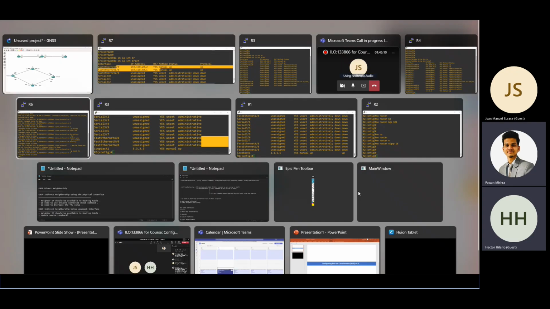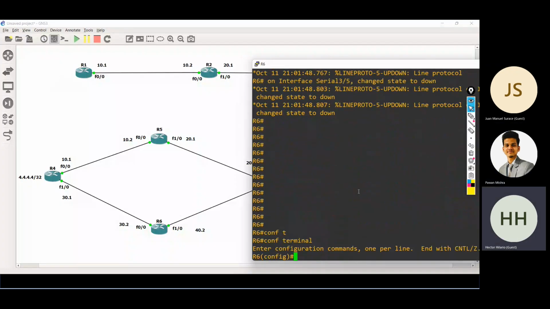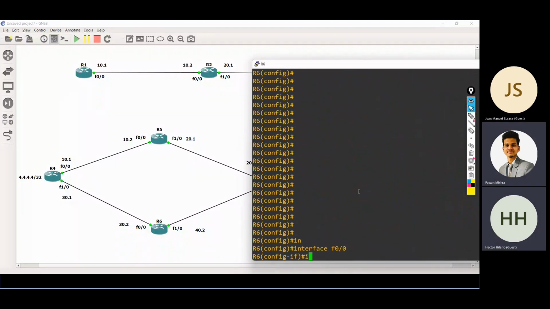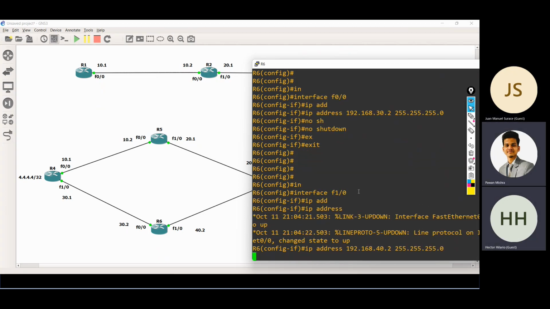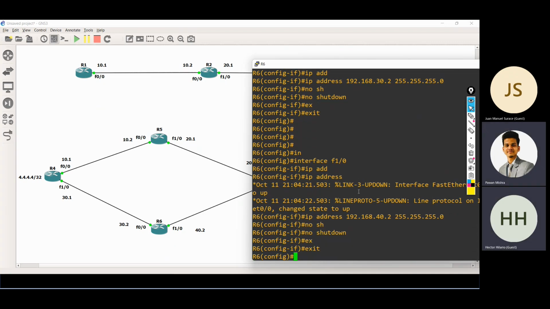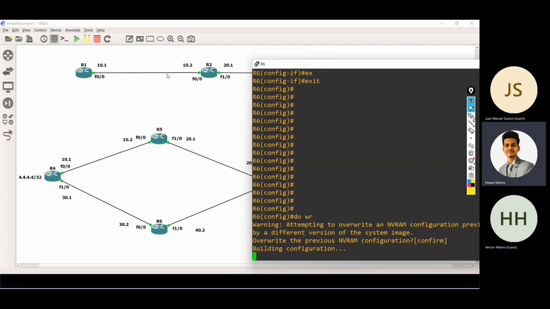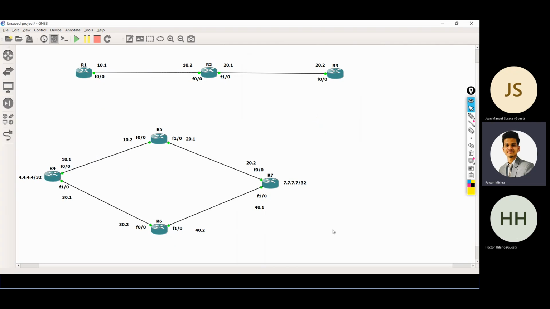Now let's configure on R6 as well. On R6, interface F0/0, 192.168.30.2, 255.255.255.0, and then no shut. Interface F1/0, the IP address is 40.2, 255.255.255.0, and then no shut. Done. Guys, the IP addresses are configured.